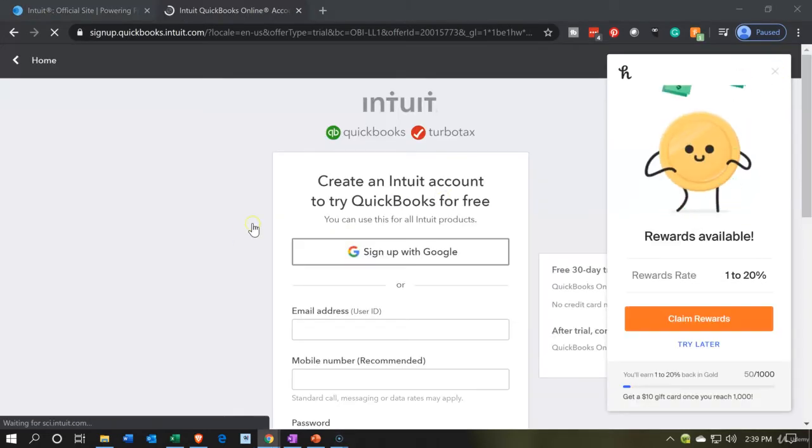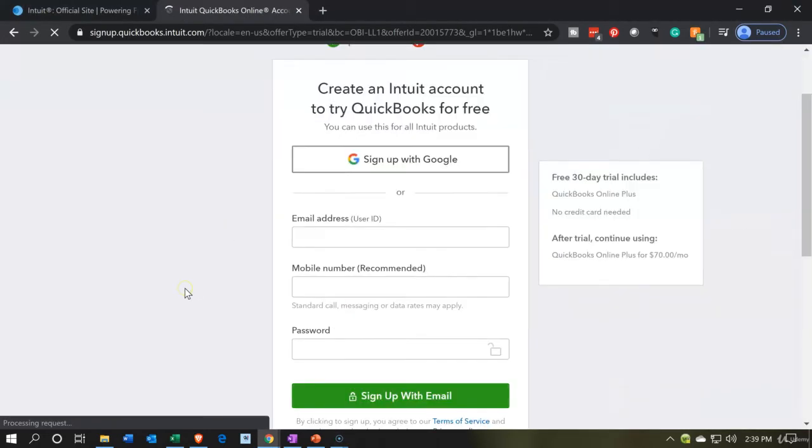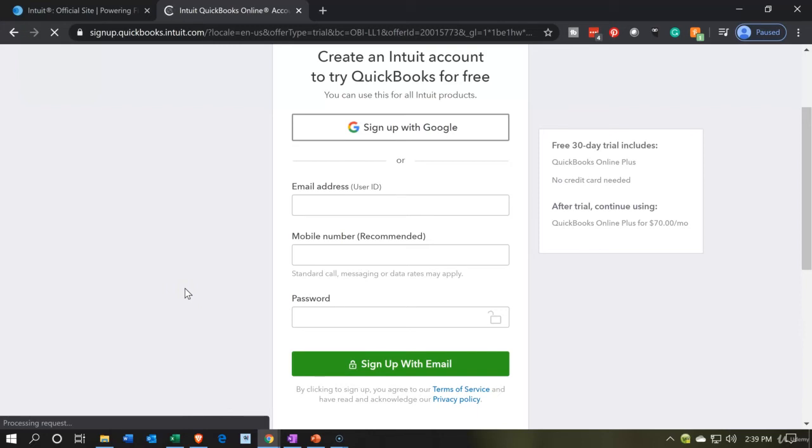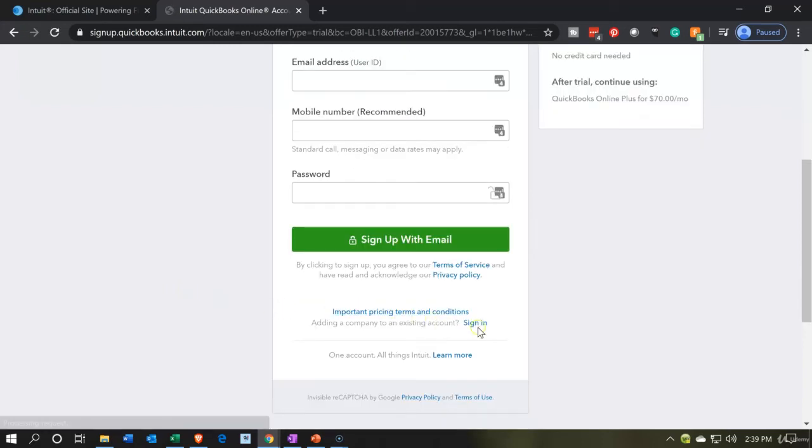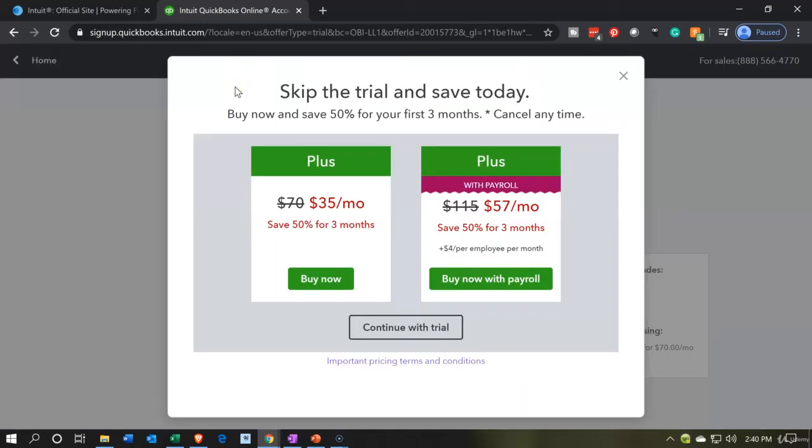Then if you don't have an account, you would want to set up an account with Intuit. It's going to be the standard process to set up the account with Intuit. I'm going to go ahead and sign in down here because I do have an account. So I'm going to say sign in. And then it says skip the free trial and save today, buy now and save 50% for 3 months. Notice it's got the plans down here where you could save for 3 months, but I want to continue with the free trial. I would like the free trial.